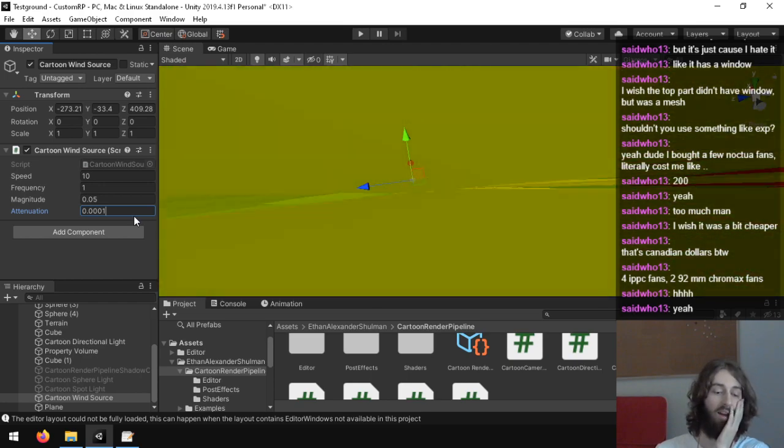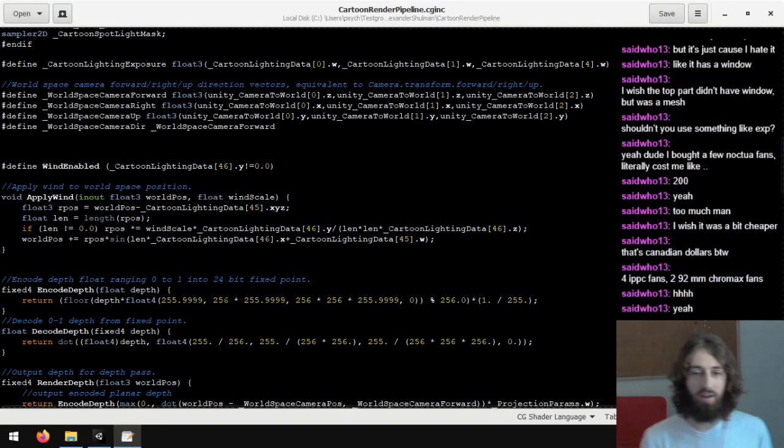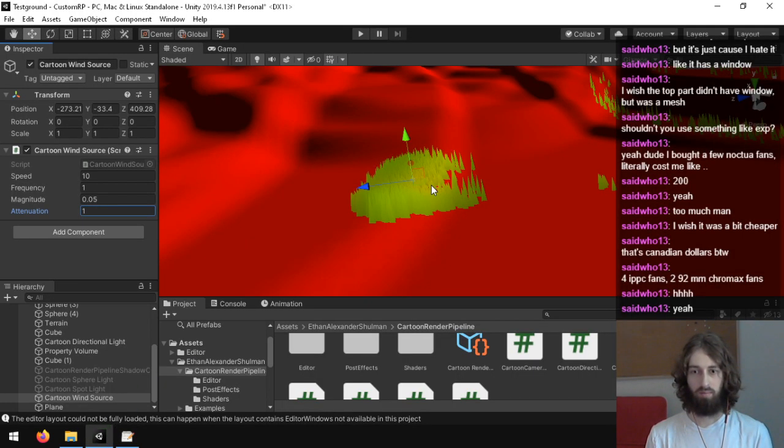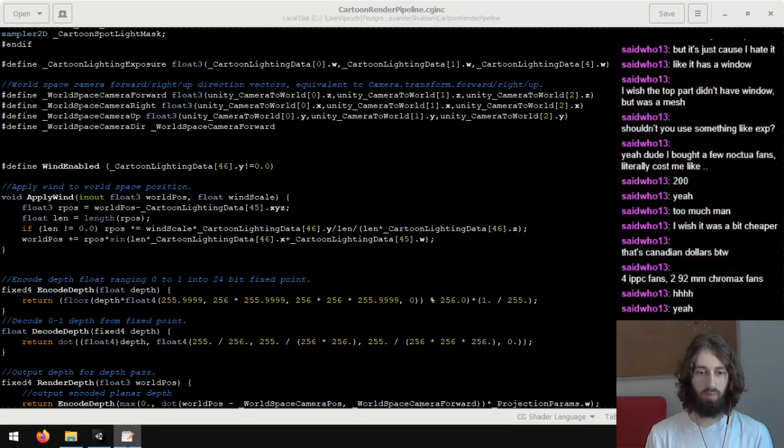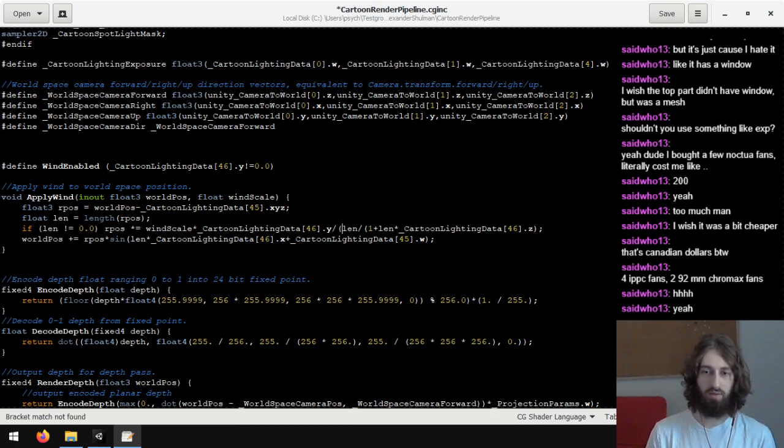Oh, wait. I just realized. Nope, I have to do this separately. The math doesn't work like this. So this normalizes it, and then we need to multiply it. Okay. Oh, wait. I'm an idiot. This is supposed to be 1 plus. So never mind. We can do this multiplied by 1 plus. Oh, yeah, math.